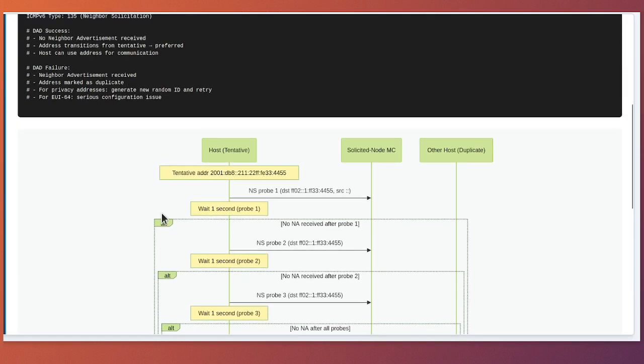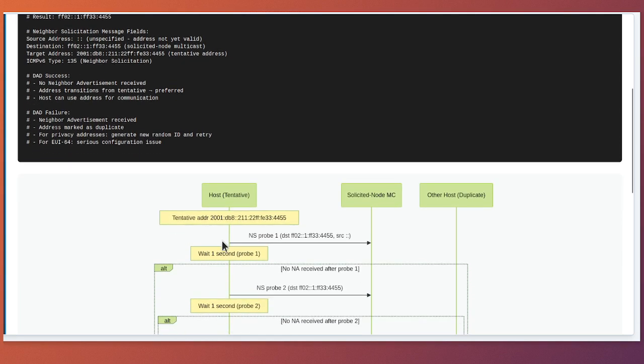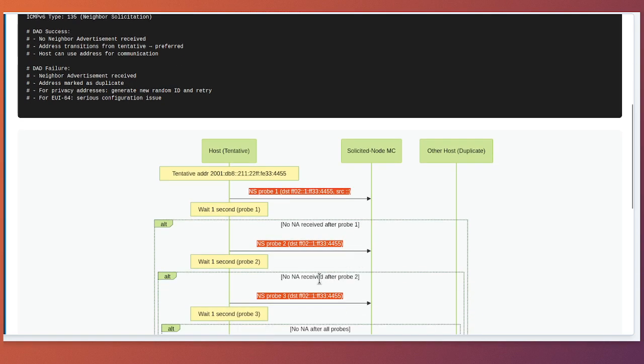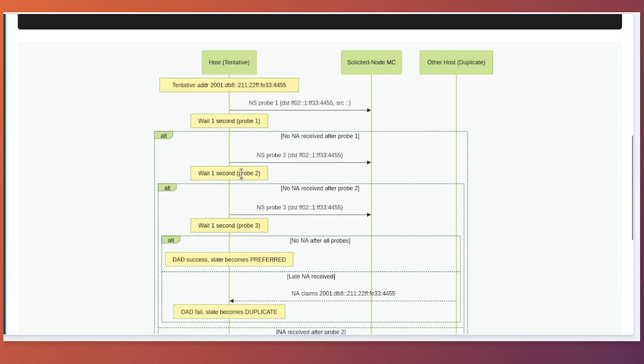The DAD process utilizes ICMPv6 Neighbor Solicitation and Neighbor Advertisement messages, which are part of the Neighbor Discovery Protocol. When a host tentatively assigns an IPv6 address to an interface, it enters the address into a tentative state before making it fully operational. During this tentative state, the address is not yet usable for sending or receiving normal traffic, but it can be used specifically for DAD purposes. The host must verify that no other node on the link is already using this address before transitioning it to the preferred state where it can be used for communication.